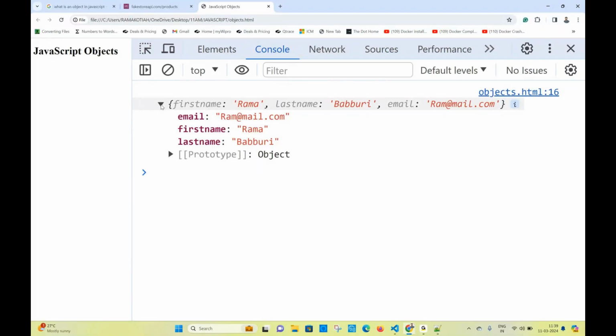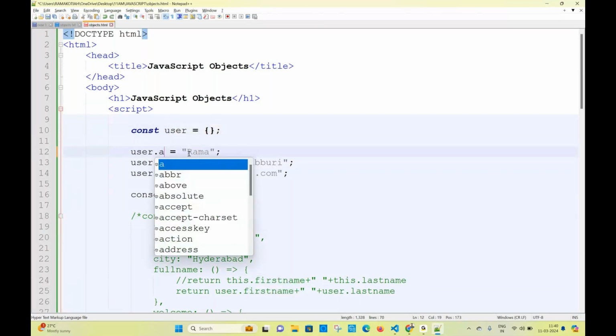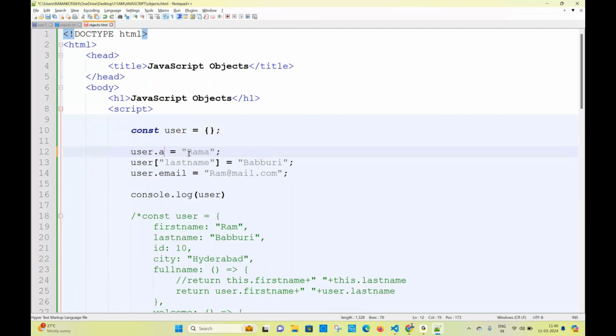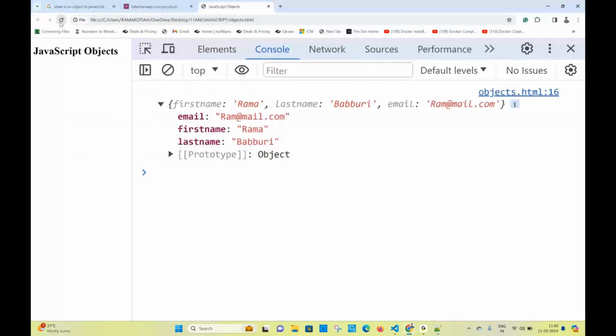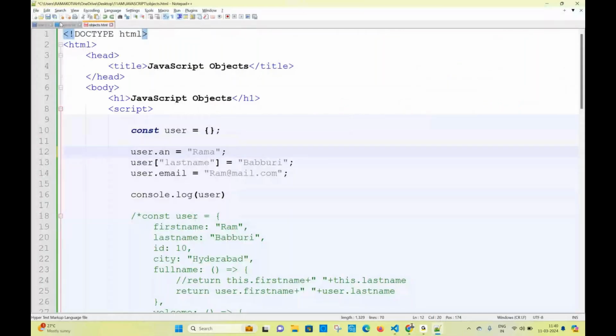But because of writing, we are assigning. This is our own property. Actually, we don't have any built-in properties in the object right now. The object is empty, so we can take our own, not only first name, you can take ABCD. I'm taking the property name called ABCD. Anyone you can take. But we always take meaningful keys, not like ABCD.